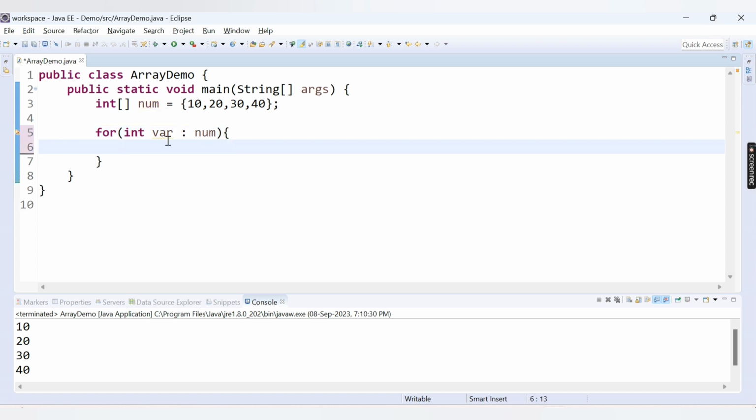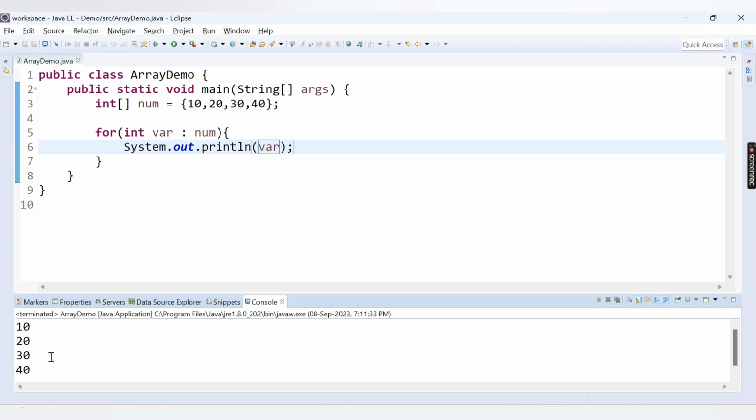And inside this I need to provide the body for each loop. So what I want to do, I want to print the array elements. So I will say sysout. So here I can directly provide the name of variable. So here I have provided var, and if I try to run this code now, so see, I'm able to get the array elements here. So I'm able to traverse the elements of array using the for each loop.